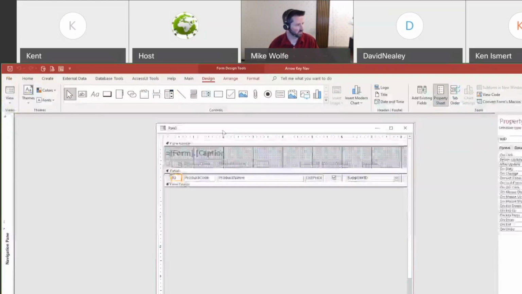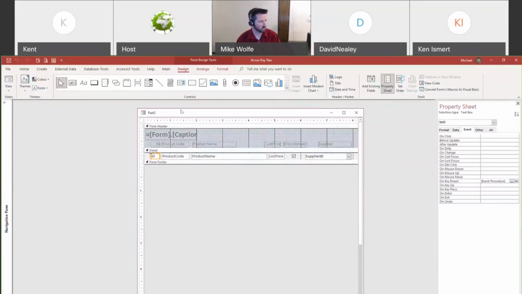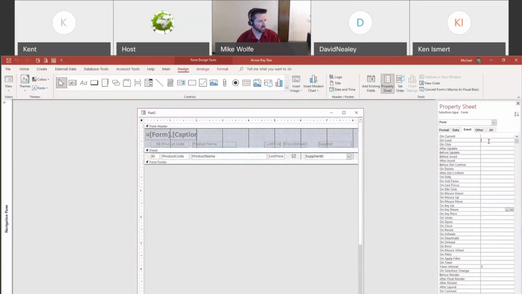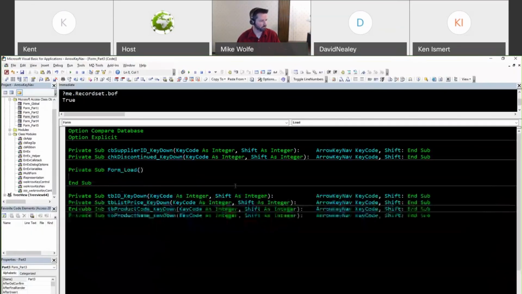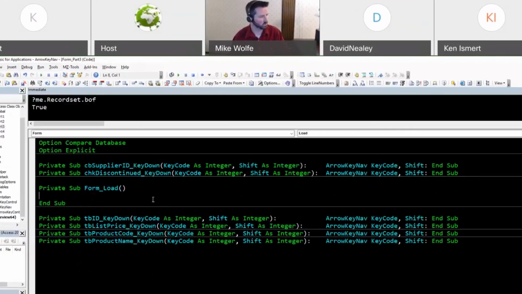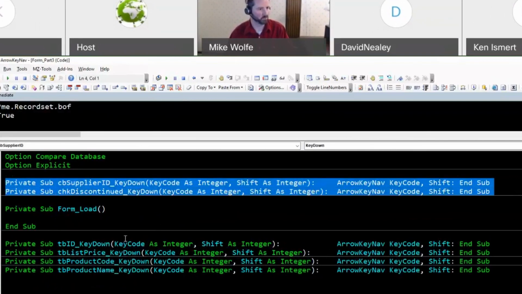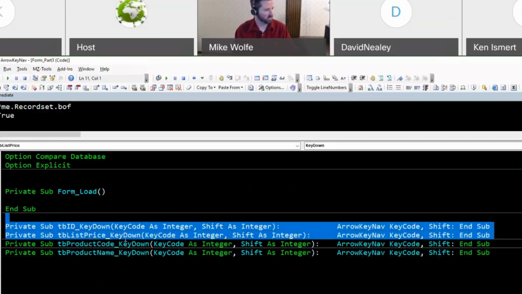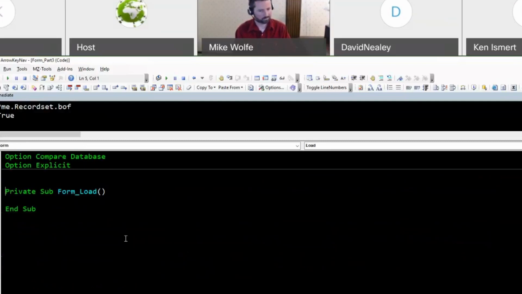Okay, so let's go back here. Let's add an event procedure for the form load event. Here's where we're going to call that new class module from the form itself. So let's start by getting rid of all that existing code. And then we're going to declare some module level variables.